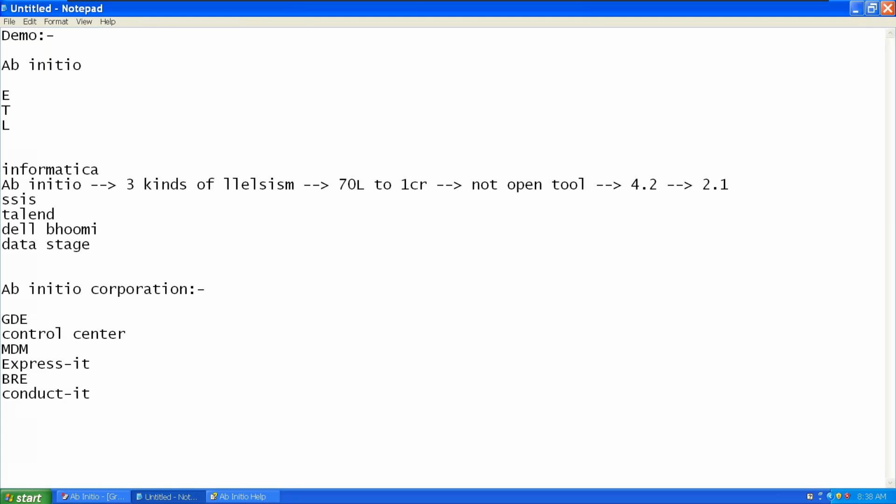I have three requirements. I want to trigger the first requirement, then the third, then the second, in 1, 3, 2 order, and that too at night, 12 o'clock. So who will do that kind of manual activity at midnight 12 o'clock? Yes, we can automate that with the help of Conduct It. Basically, these are the tools provided by the Ab Initio corporation.